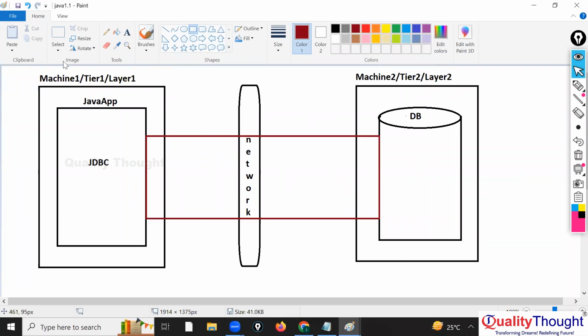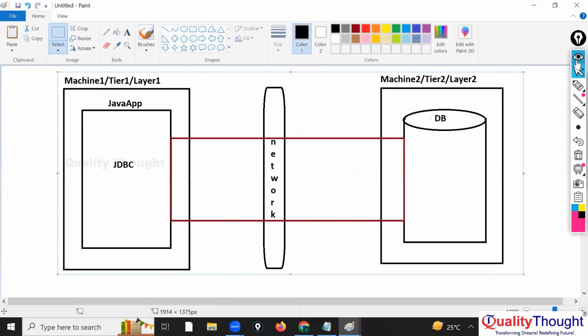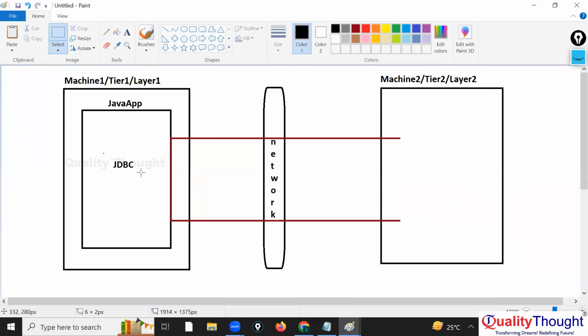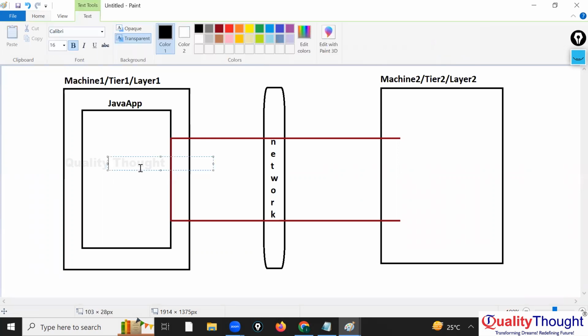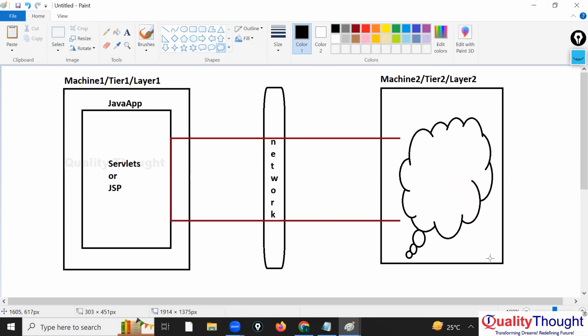Remember that point. The same example I want to do from another angle. I will take Paint. So now you can see, same example I want to do in a different way. But here I don't want to take the database. Cut this. And here I don't want to take JDBC. Here either I will take servlets, otherwise I will take JSP. So now tell me, servlets and JSP communicate with whom? Servers. Assume that this is a server.